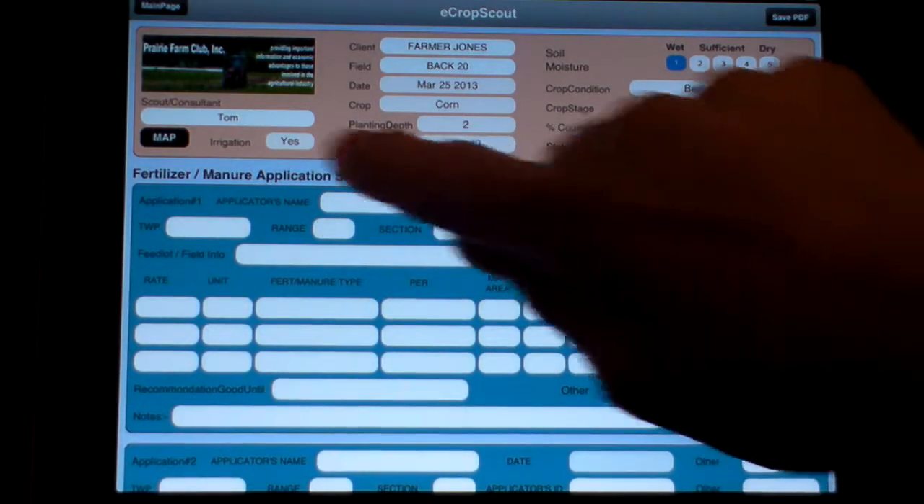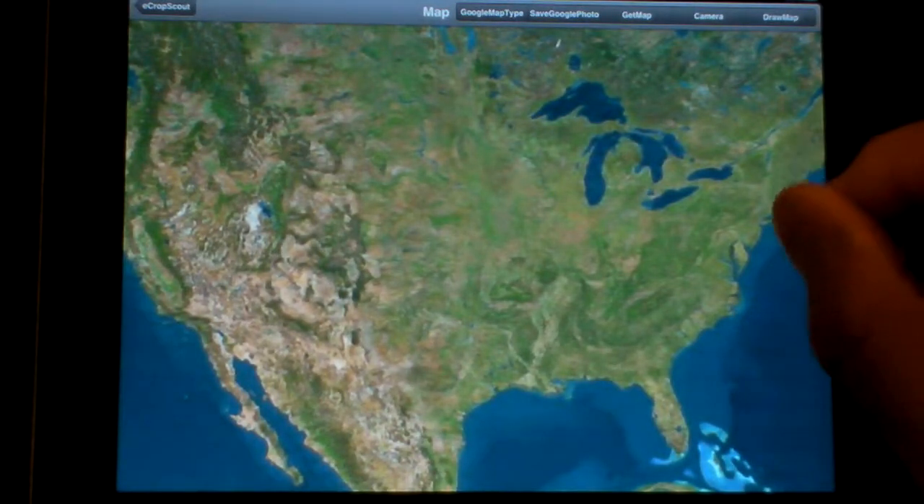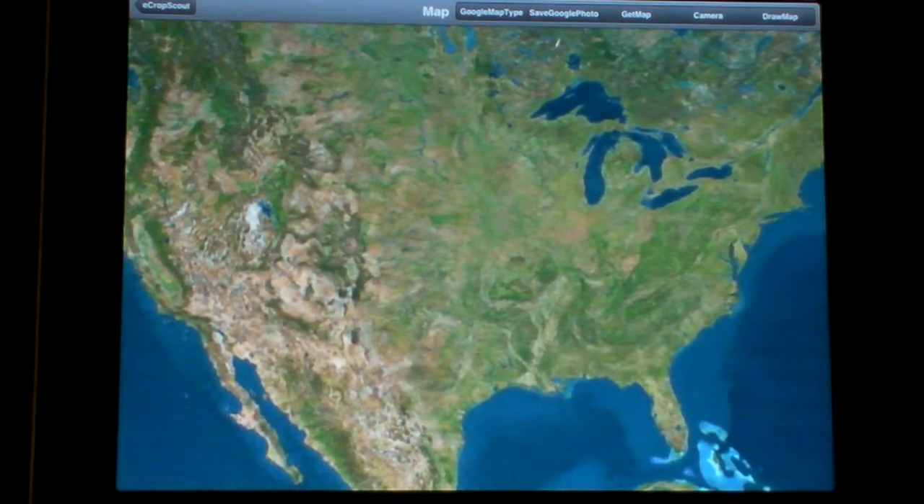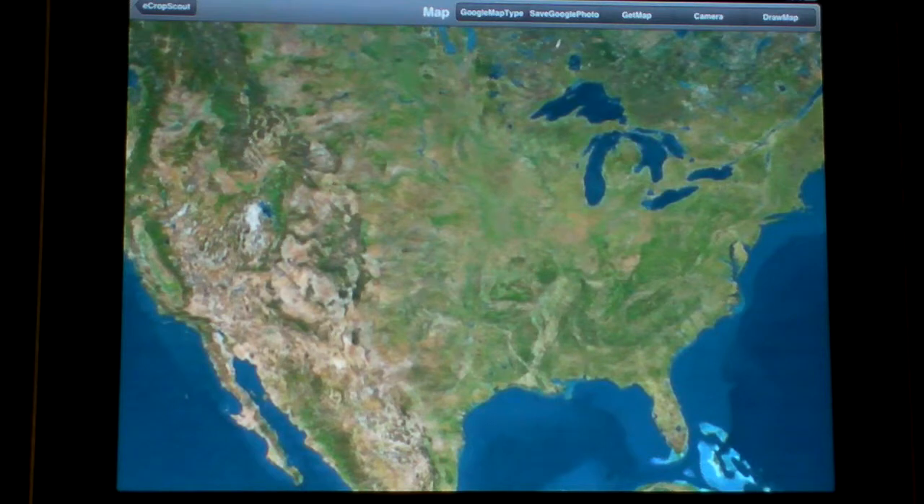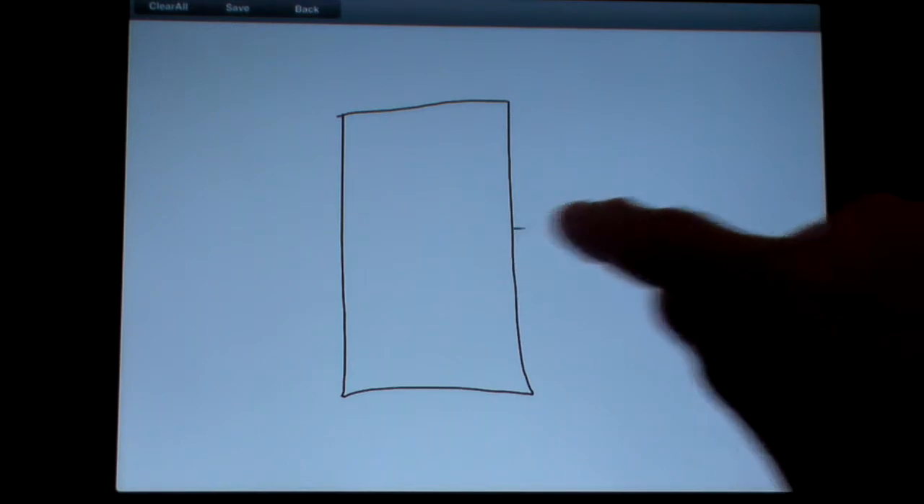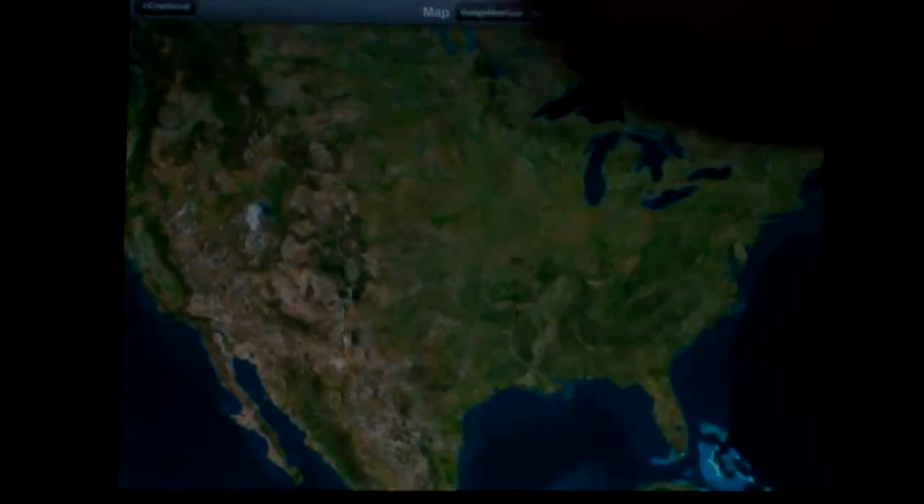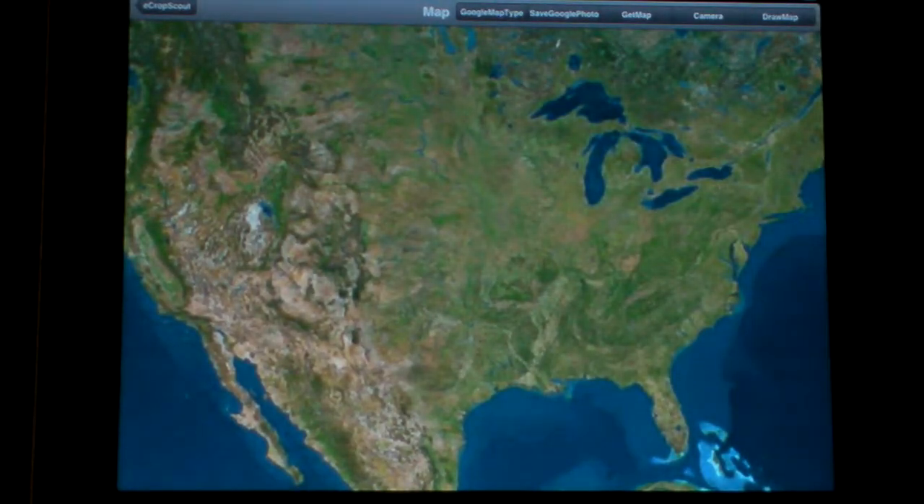So again, you can go here, and we'll make a map. If I was outside, we'd narrow in right on the field, and you can take a picture of that, and that can be saved in the library, and then you can pull it back up and draw on it. You can draw your map. So we have a field right here. There's a little field next to it, that type of thing. You can do a camera shot of the field.